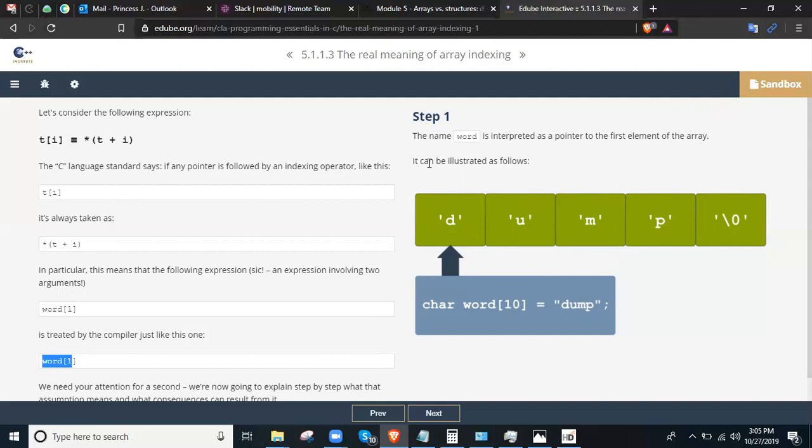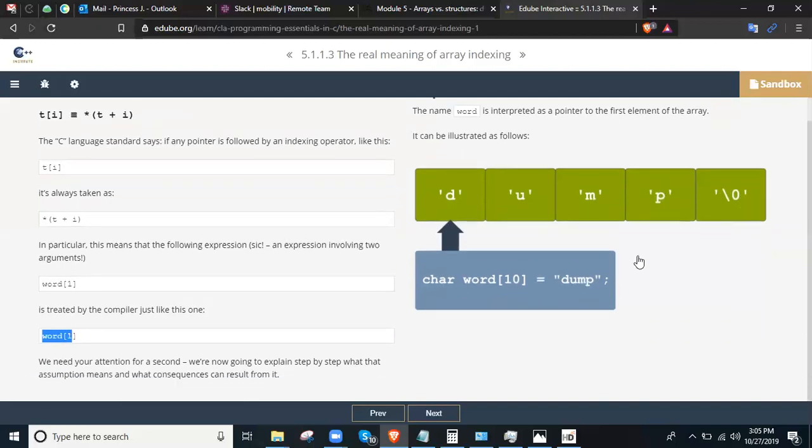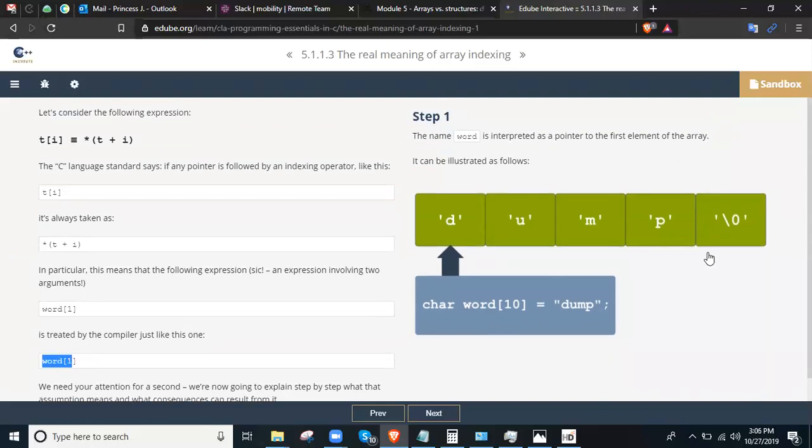So here, as you can see in step 1, the name word is interpreted as a pointer. The first character, or char, is D, then U, M, P, and then null, or backslash 0. So that is how it was illustrated. Okay, so let's have the next slide.